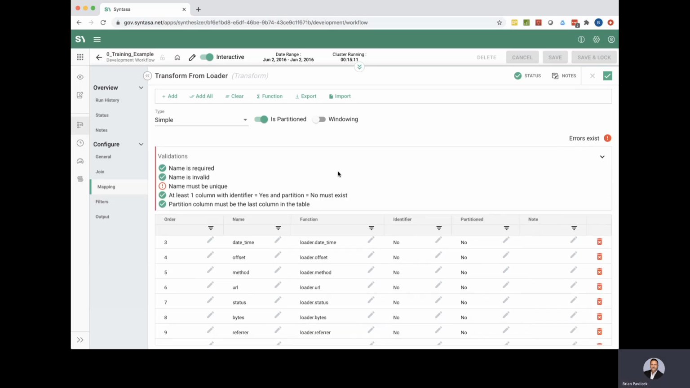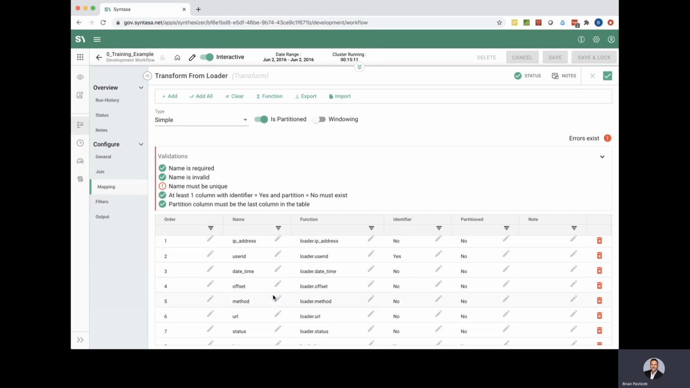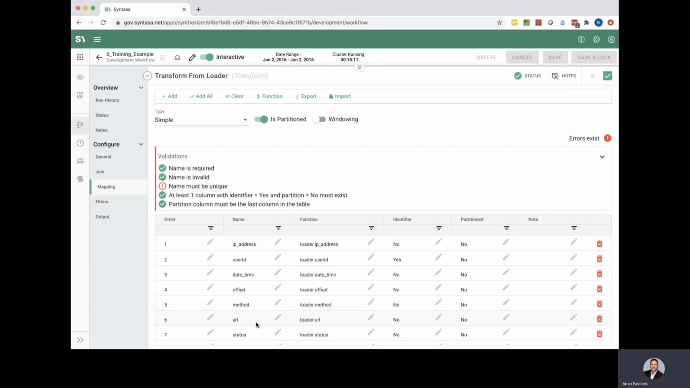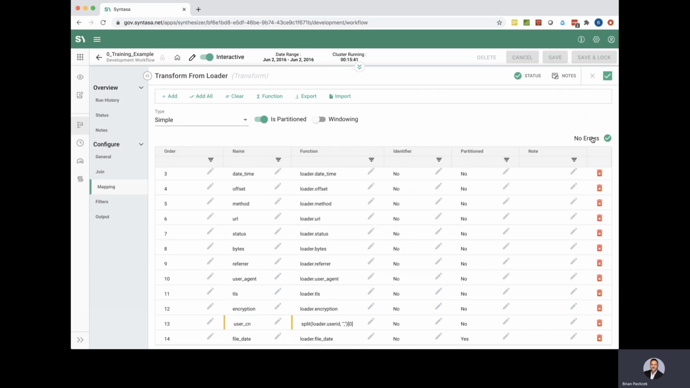And you'll still see that we have some errors existing here, and name must be unique. Well, remember, when we created this field, we just copied the user ID field into this section. So this name, user ID, is the same as this name, user ID. So we need to give this a new name, and we're actually doing a different function. So we should probably give it a unique name. So I'm going to give this a user_cn, hit enter. And now here's my new field name. My validations are good. My names are unique now, no errors. I can close that up.